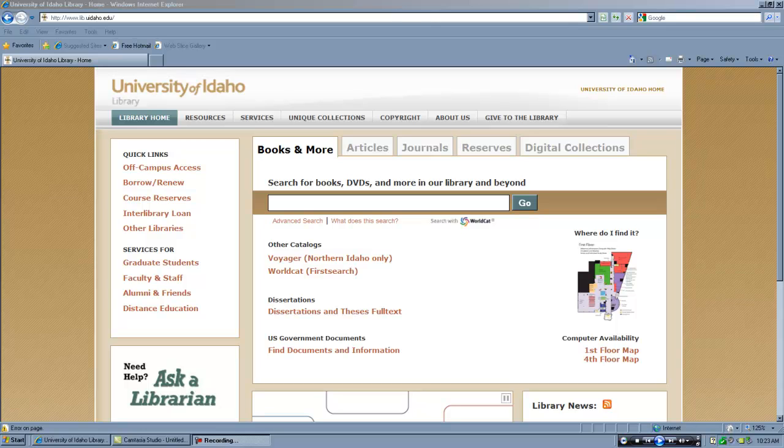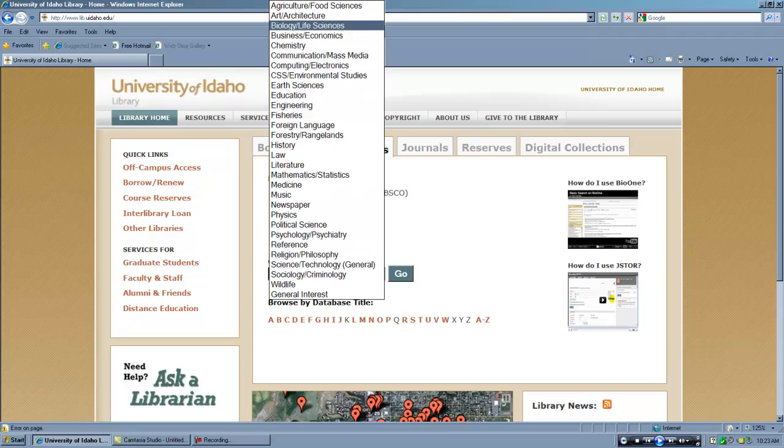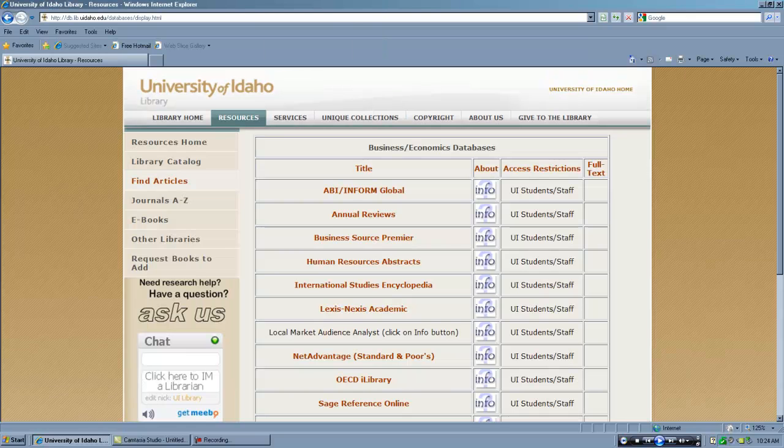To get there, from the library homepage, www.lib.uidaho.edu, we'll click on the Articles tab and drop down to Business and Economics. And then we'll look for Local Market Audience Analyst in the list. As you can see, it's not a hot link like the other ones, so we'll have to click on the Info button.